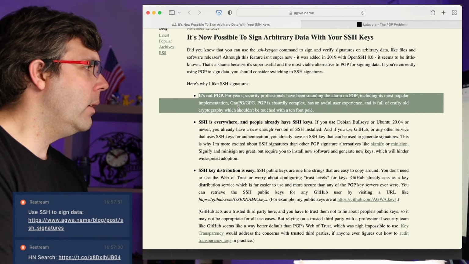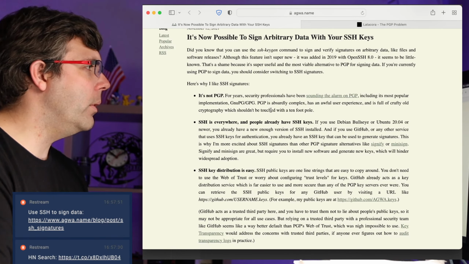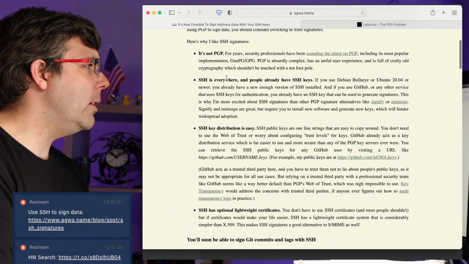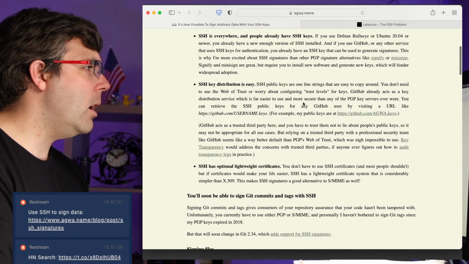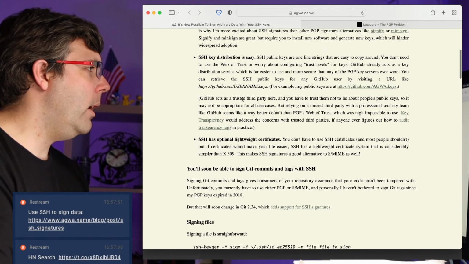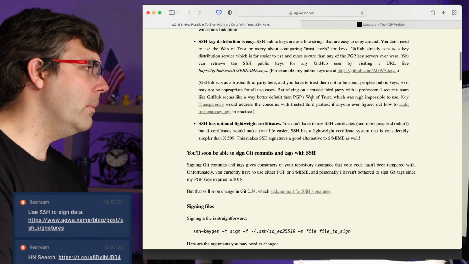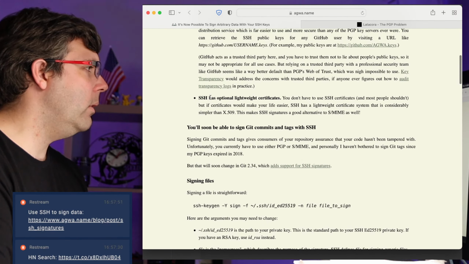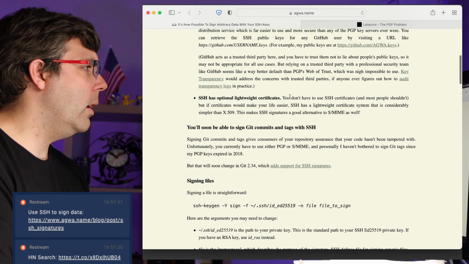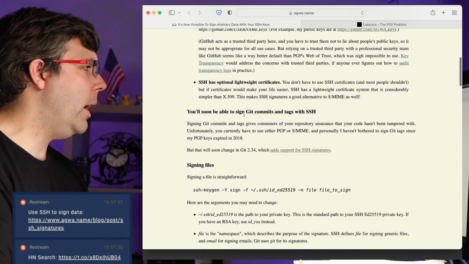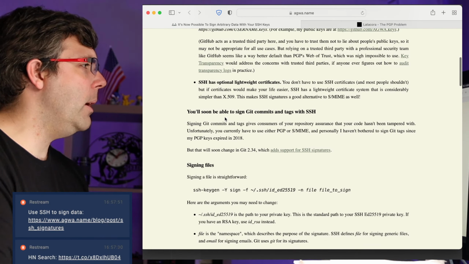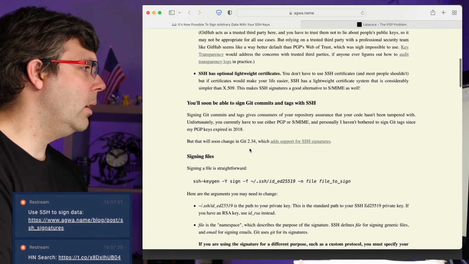Yeah. And I don't know about the crufty old cryptography. SSH is everywhere. Yes, 100% agree. Key distribution is easy. 100% agree. Yeah, agree with that. Cool. Oh, nice. You'll soon be able to sign Git commits with SSH. Awesome.